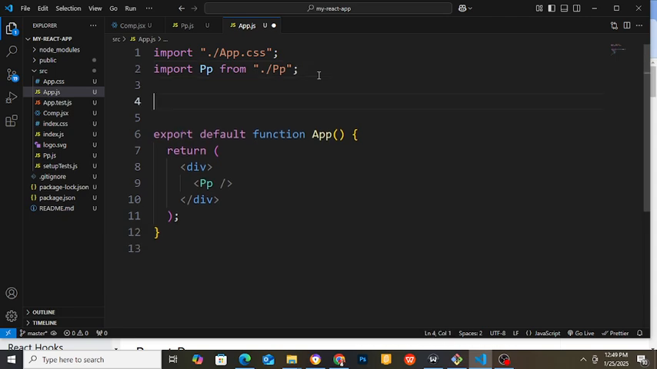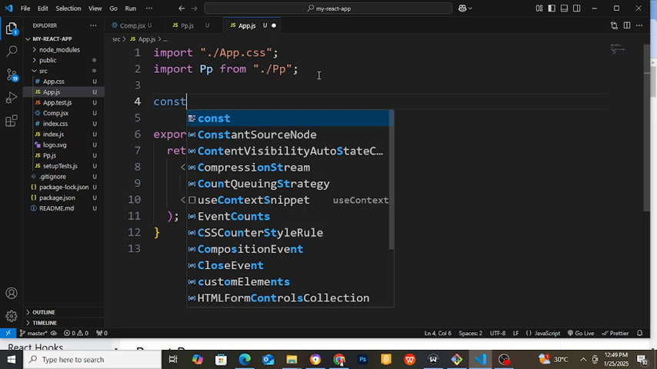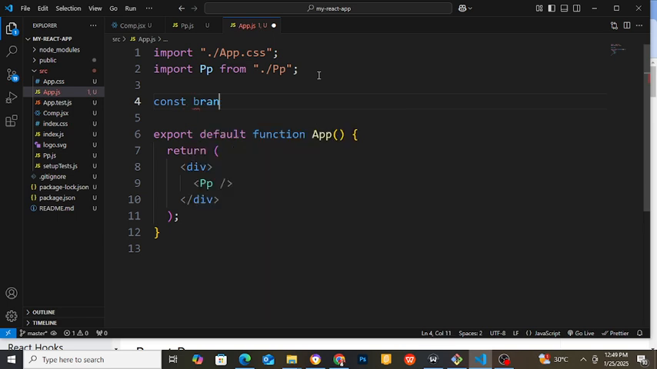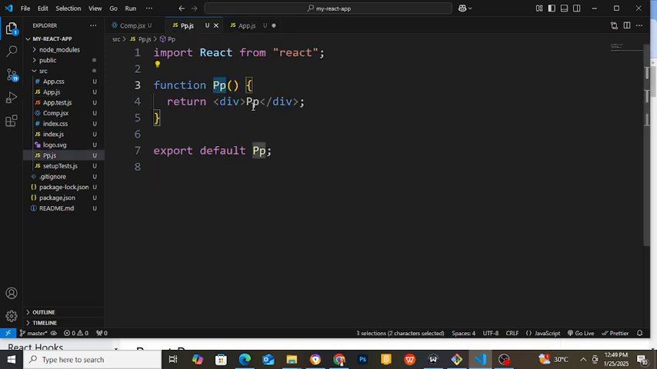Let me create a variable at the top called const. Let me give it a brand name, and let me call it my name, which is Victor. Now I want to pass this Victor to this pp. How do I do that? This is the pp here. I need to include it inside the file name. This is the file that is displaying, that is coming from this place. But here now I only have the pp to show. I don't have anything to show.